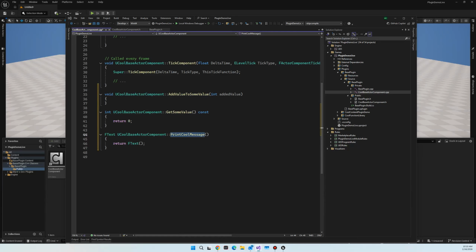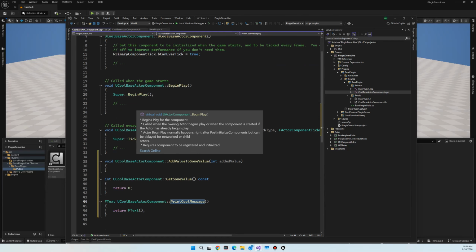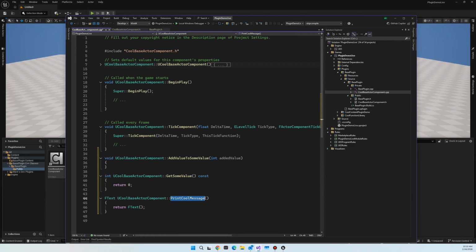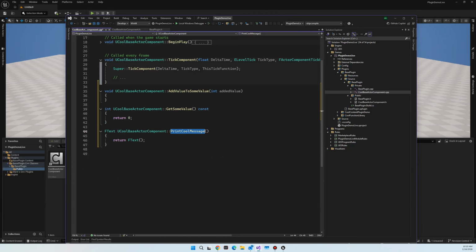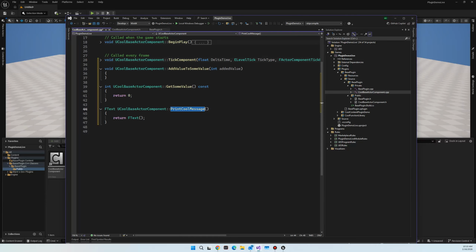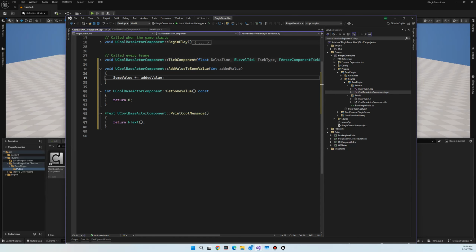And let's put some implementation in here. As far as begin play, I think we can just leave that, as well as the constructor. I'm going to leave that. Tick, I'm just going to leave that. Again, you can make this as fancy as you want. It's all up to you.